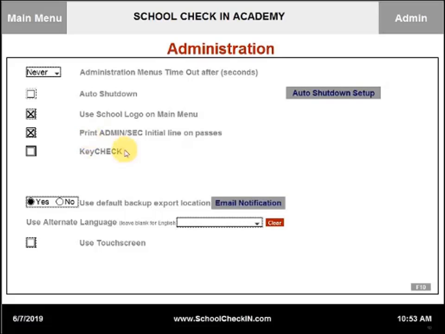The next option here is going to be your key check. The key check prints out a continuous version of the visitor badge to attach to the keys. The keys are then turned into the front office. That way the visitor must return in order to check out.